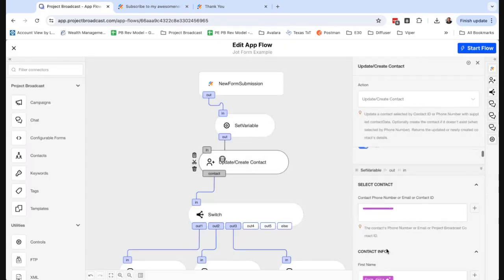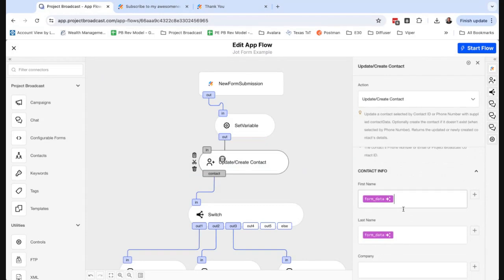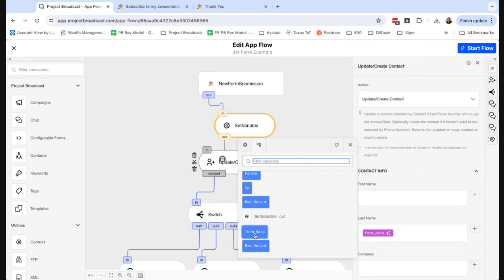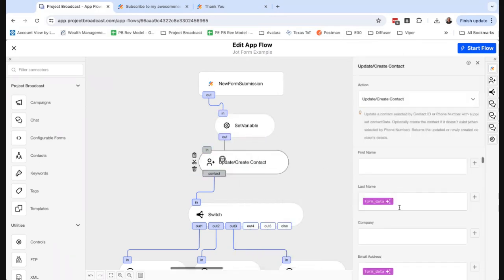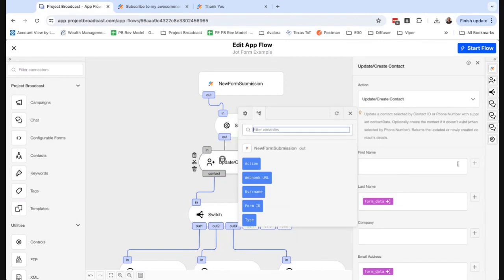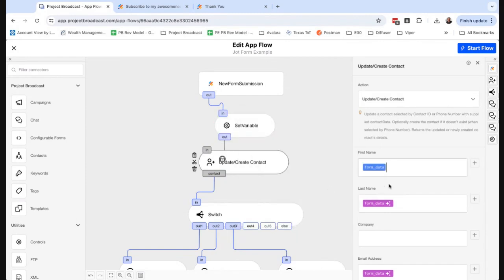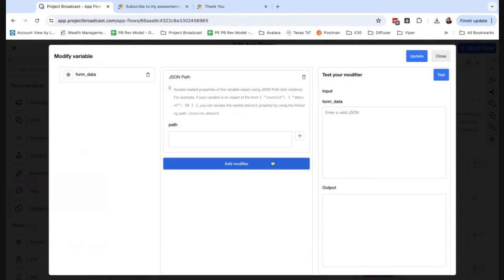Let's do it again for first name so you can get a rhythm of how this works. So I'm going to add my form data here. It's still going to be in the blue state because that's just the raw data. Well, I want to work on that data, so I'm going to click it. I'm going to do JSON path. I've still got that example output here in my clipboard. I'm just going to paste it.